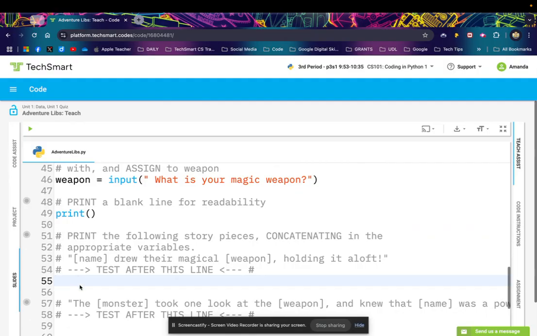It says print the following story pieces concatenating in the appropriate variables. Okay, so we have name, drew their magical weapon, holding it aloft. Aloft means up in the air, by the way. So I'm going to start with print, parenthesis. I immediately start with name. And I get that this piece right here is a little confusing. It's got a quotation mark there. We don't start with a quotation mark because this is a variable label.